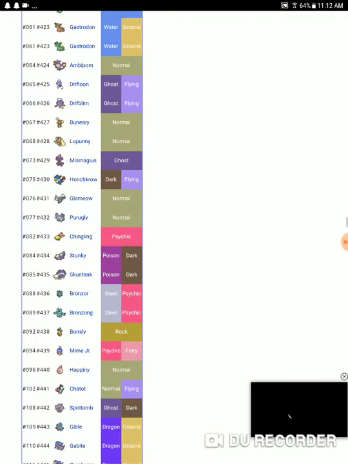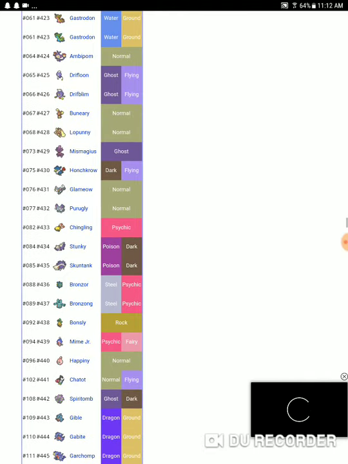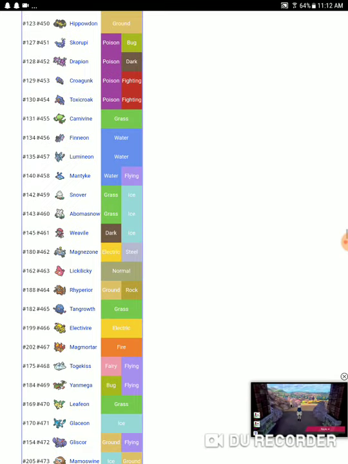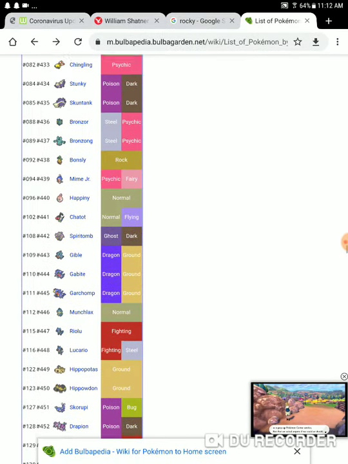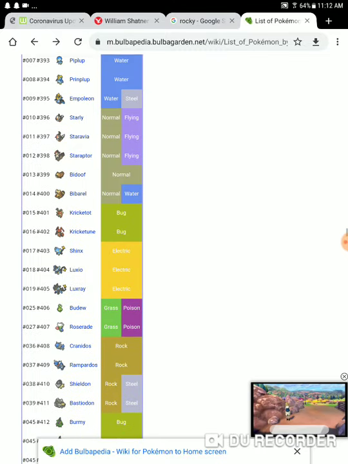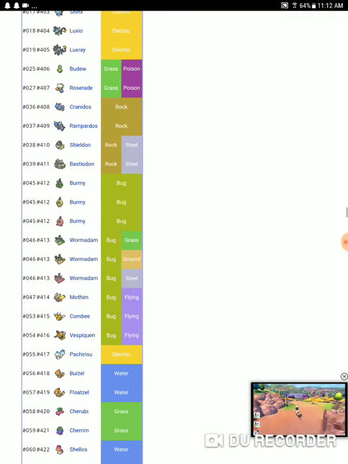This is actually a pretty hard question. Yes, there's Mime Jr. Don't like Mr. Mime. Don't like its pre-evolution. Don't like Wicky Wicky. That thing is just ugly. But there isn't really many in Gen 4, but then I forgot.